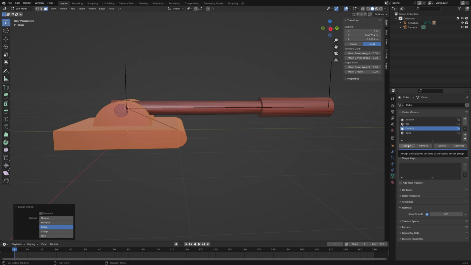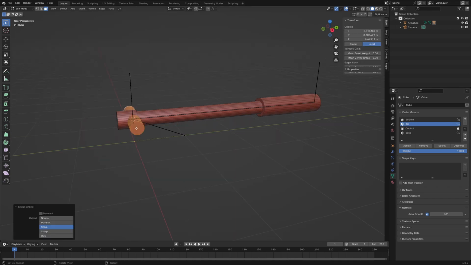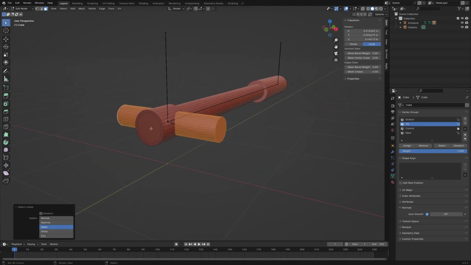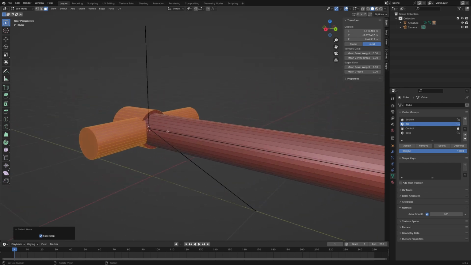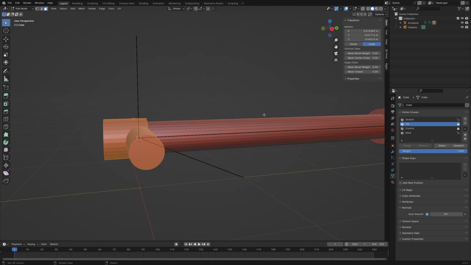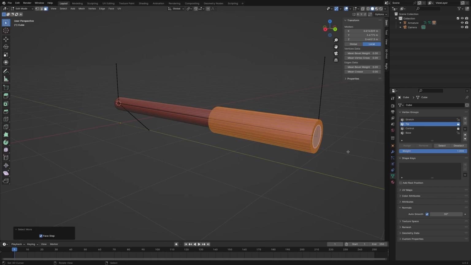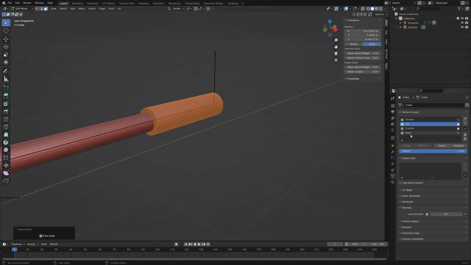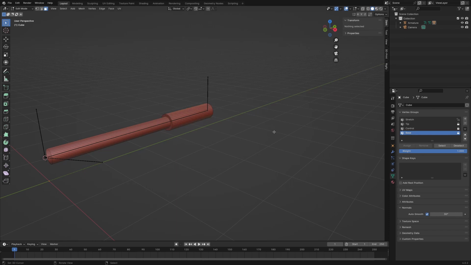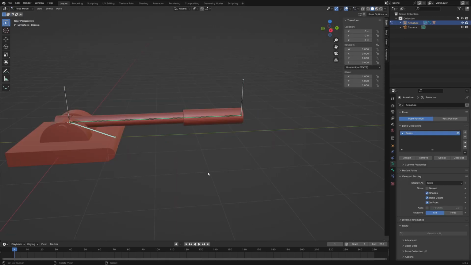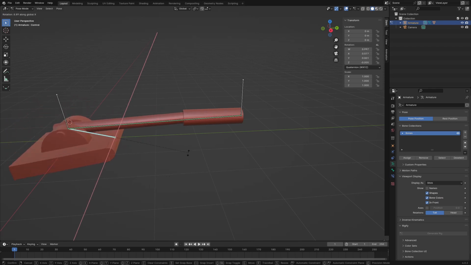This prevents vertices from assignments to several groups. Select the swivel joint and the tip of the piston. Control and plus to extend the selection. And add the vertices to the tip group. Select the base of a piston and assign vertices to the vertex group base. Back in pose mode, we rotate the control bone and we see there is still something wrong with the rig.